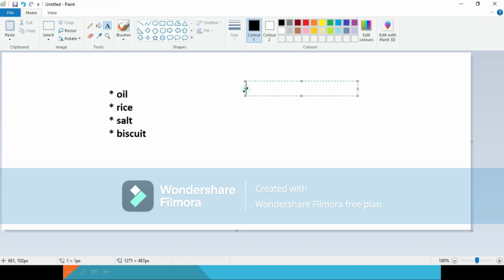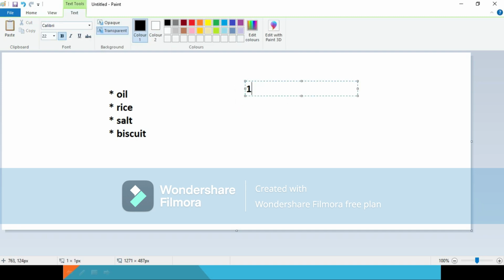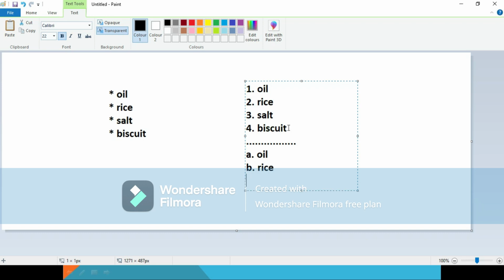You can also write the same thing in this way: number 1 oil, number 2 rice, number 3 salt, and number 4 is biscuit. Or else you can write it in this way: option A oil, option B rice, option C salt, and option D biscuit.